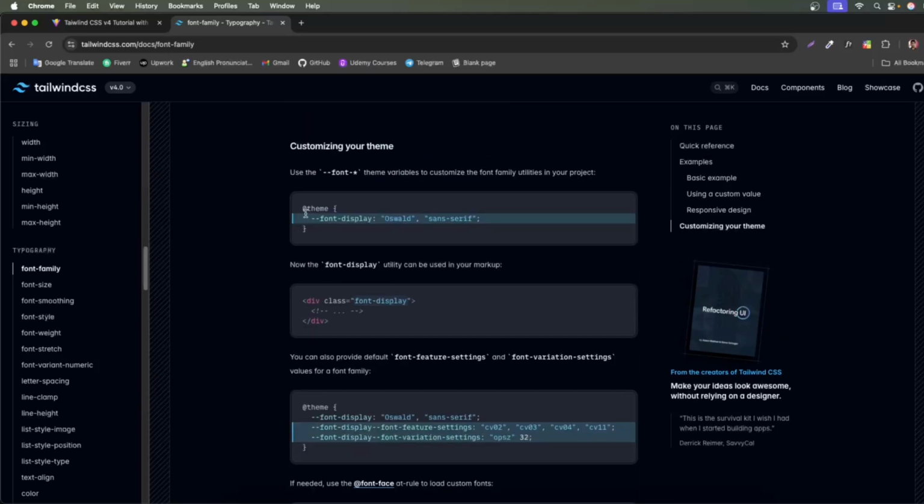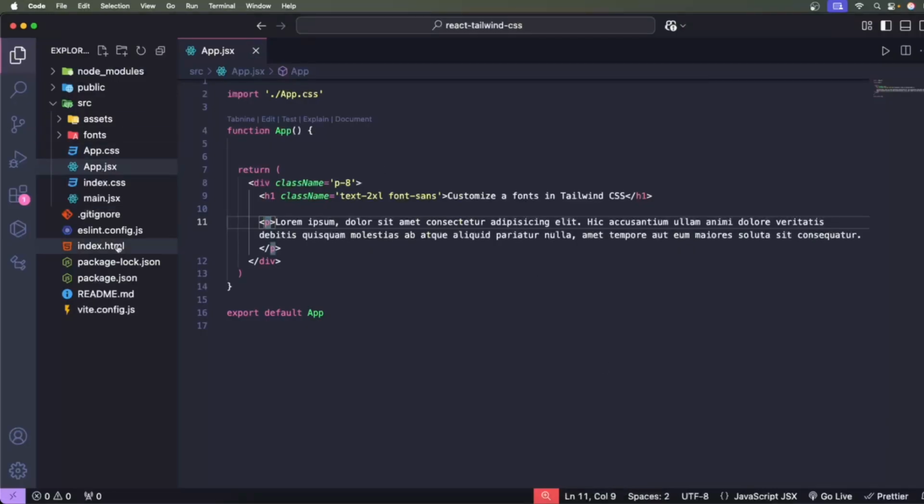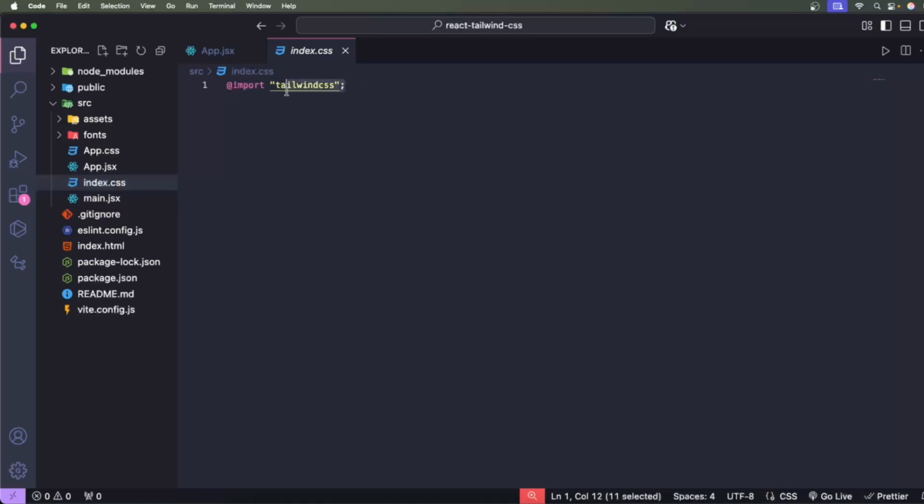For example, you have to go to your main CSS file, then you apply @theme, and inside this theme block you can add your variable this way. Let me verify if it's working or not. I just copy this block and go back to Visual Studio Code, and our main CSS file is the index.css file, because here I imported Tailwind CSS. Here we can simply paste this.